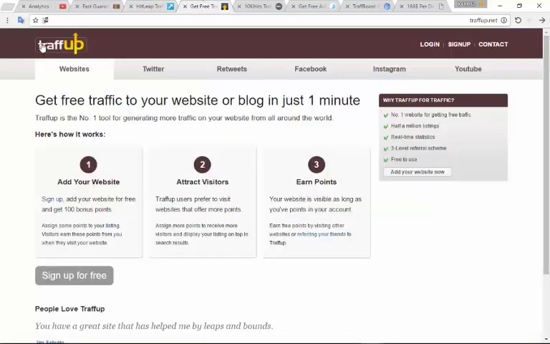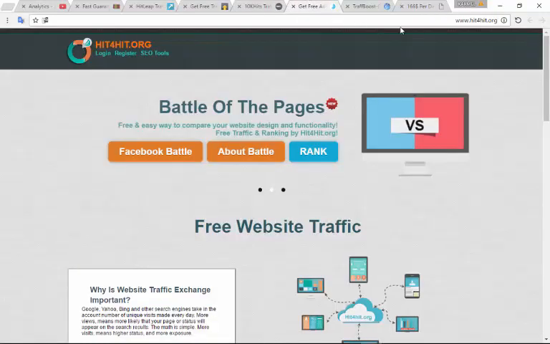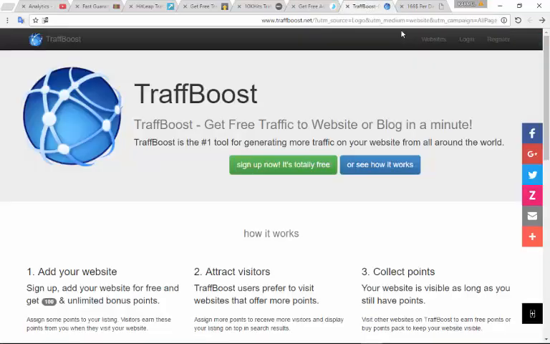Okay, so if you're searching for free traffic, you can use YouTube, Hitlip, trafup.net, 10khits.com, and Hit4hit.org, and you can use trafpost.net. This is free traffic.